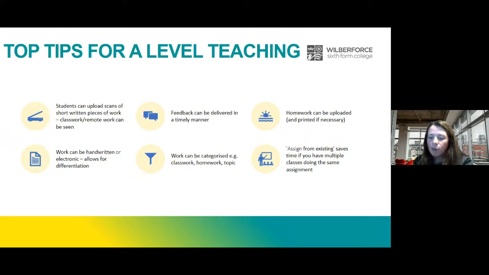If they've done a piece of written work, they can upload it and you can have it printed within 10 minutes, and you can mark it quickly. So I've used that a lot for both homework and in class. You can accept then either handwritten work or electronic work.